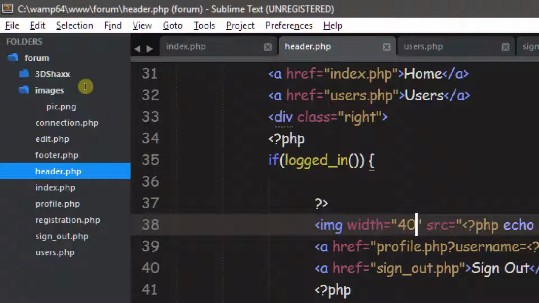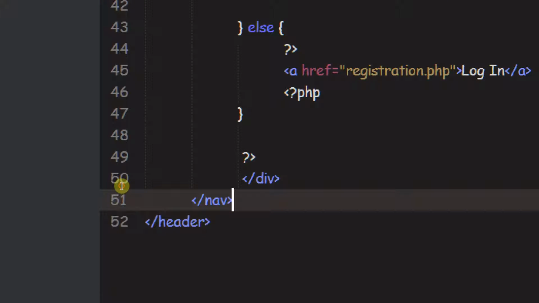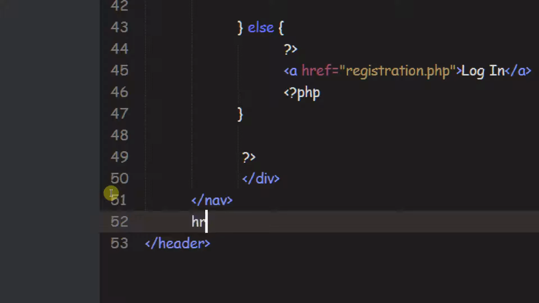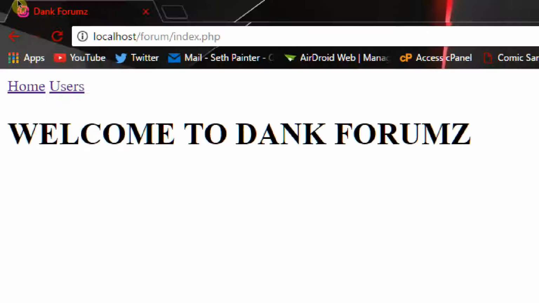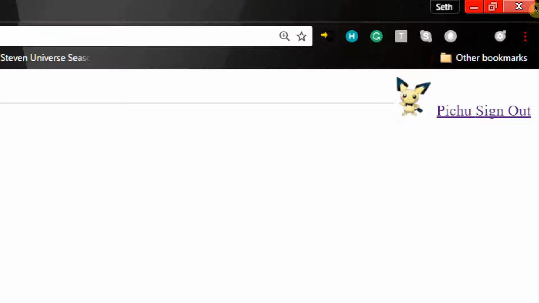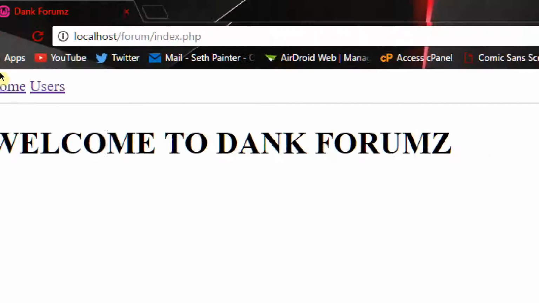So I'm just going to add one more thing, and we're going to be done. This one more thing is just an HTML element. It's going to be a line at the end of our header, which is just hr, and put a slash, and boom. Now if we refresh, we've got a horizontal line, and we are done. That's a bit wonky, but whatever, man.